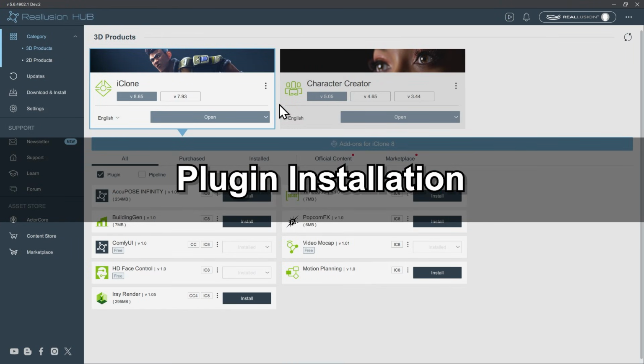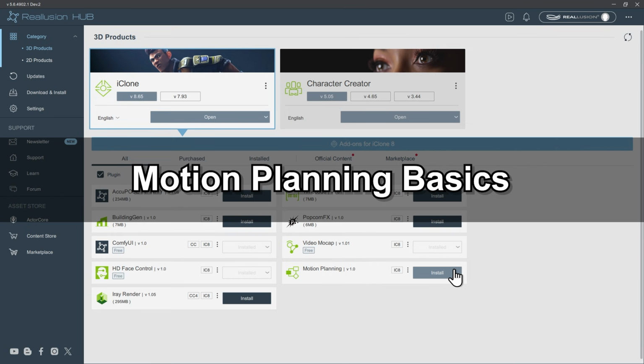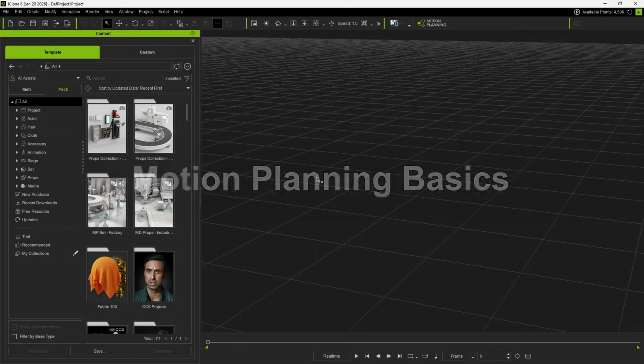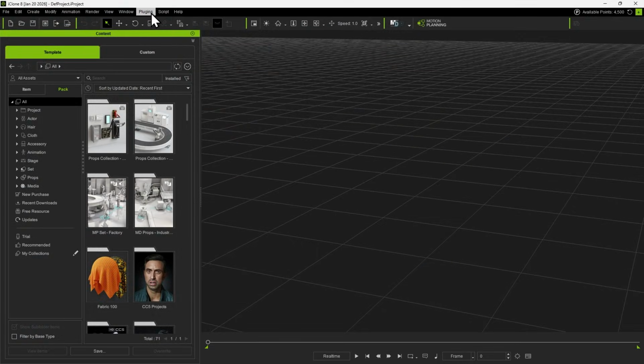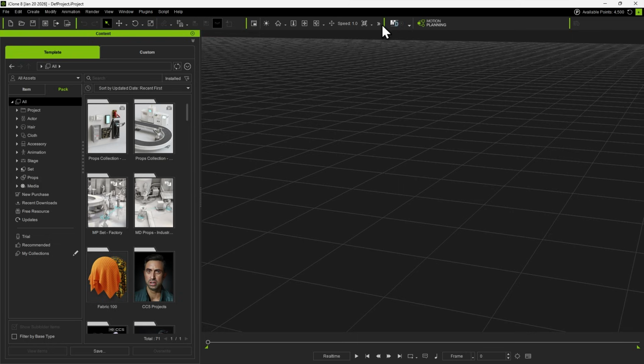First, we need to install the plugin. Open Reallusion Hub. Go to 3D Products, Plugins, and install the Motion Planning plugin. After installation, launch iClone. Go to Plugins and make sure Motion Planning, or MP, is installed. You'll also see its icon on the top toolbar.